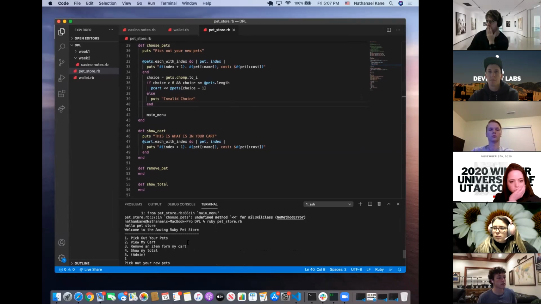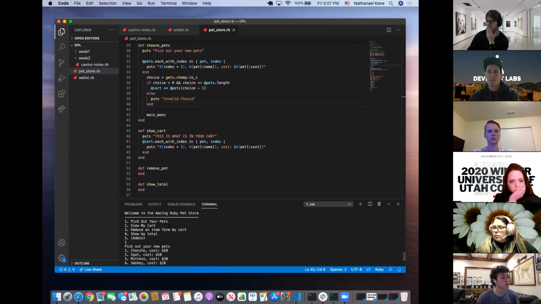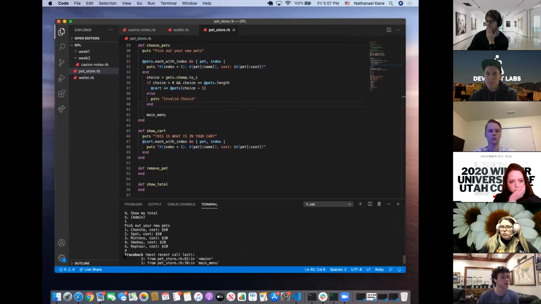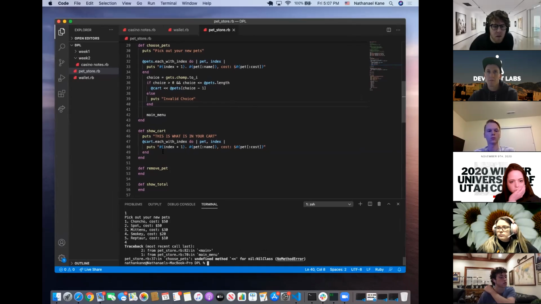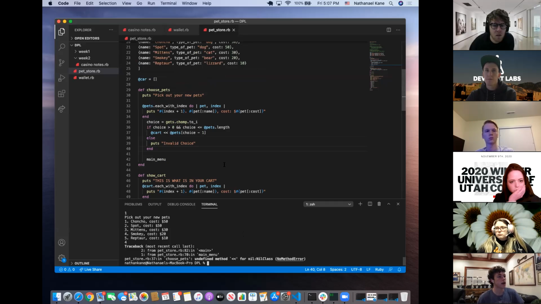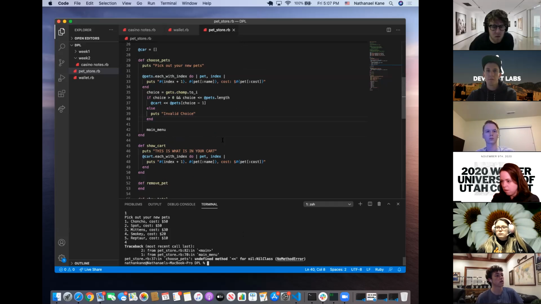Every time I try to run, it'll go through normal. So where's the beginning? Welcome to the store. Then I pick out the pets. I chose 4, so there's Smokey. But every time I go to show the cart, I keep getting this error. Maybe it's actually happening when I try to just select 4. Let's see. Choice minus one. Does anyone see it? I'm not really seeing it off the top of my head.